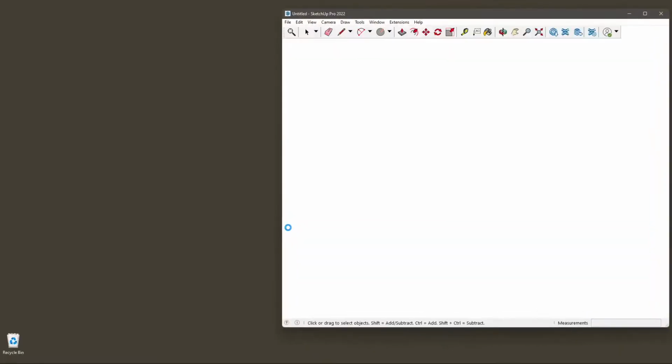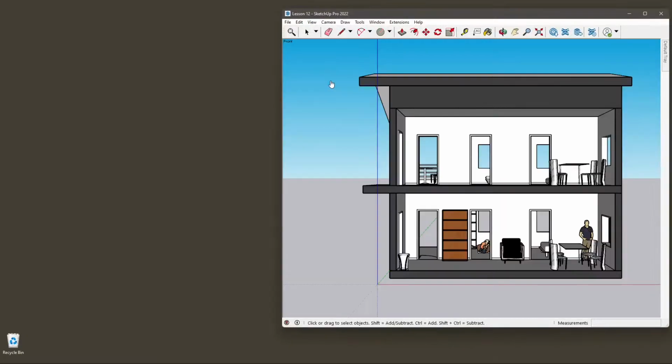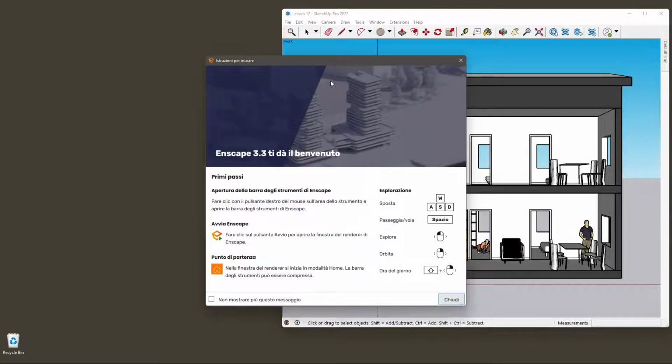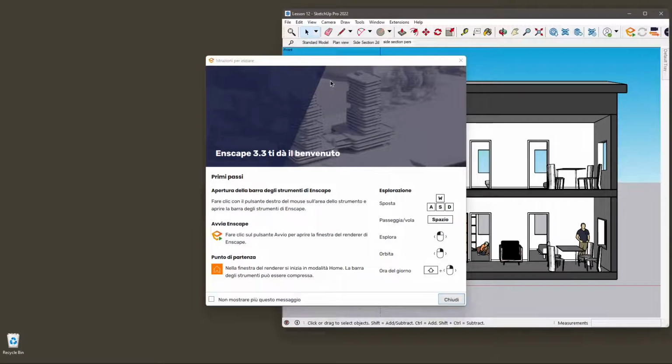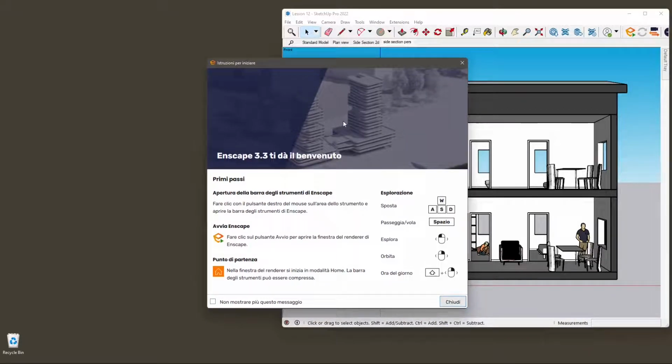So I'm gonna open here one of my files that I have from the SketchUp video course, and the same moment that I open up SketchUp, a panel showing ENSCAPE should open up. There you go. Right now it's in Italian, but I'm also gonna show you how you can change the language to match your needs. But here is basically a welcome screen, and this is a good sign.